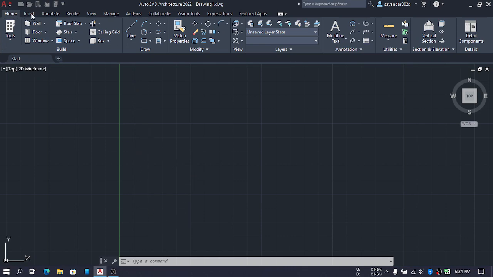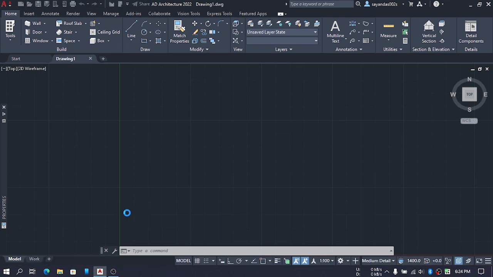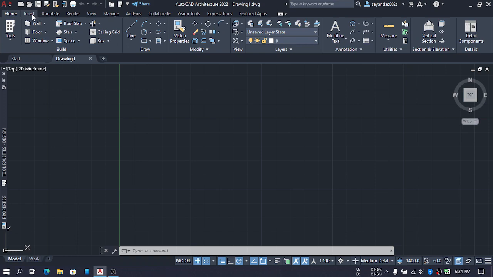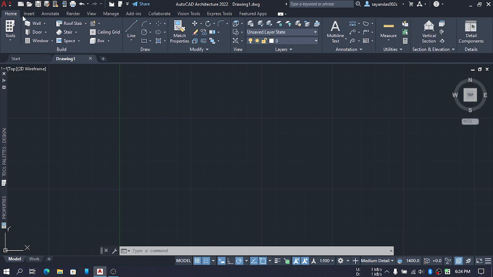On the top, Home, Insert, Annotate, Render, View, all these are called tabs. So these are the Home tab, Insert tab, Annotate tab. Give it a little moment to start up. Yes, so on top you can see different tabs. Click on one, and it will switch. For now, let's stay on the Home tab. Under a tab, this particular region, all these buttons, these are called ribbons. Under this, we have Build, Draw, various stuff.